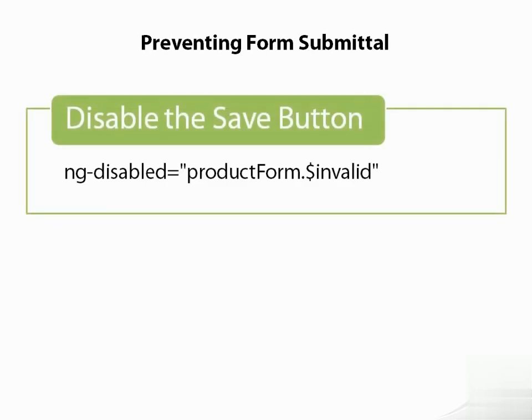If the form data is invalid, we don't want to submit that data to the server. There are several ways you can prevent form submittal if the form is invalid. One option is to disable the Save button. Just add the ng-disable directive to the button and set it to the form's $invalid property.